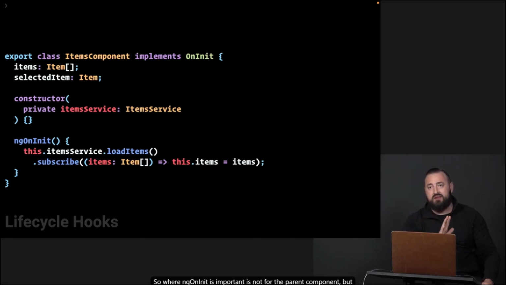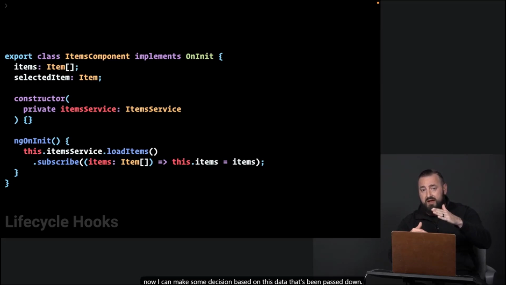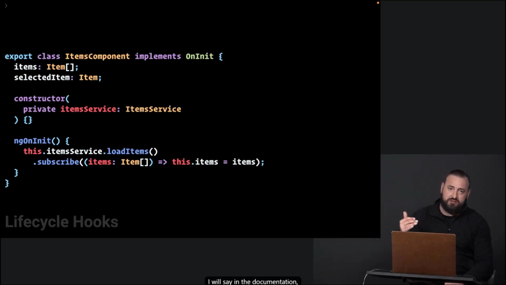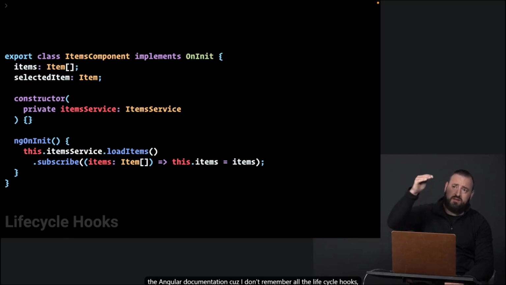So this is where ngOnInit is important, not for the parent component, but for the child component, because you know that the template's been hydrated, and now I can make some decisions based on this data that's being passed down. I will say in the Angular documentation, because I don't remember all the lifecycle hooks, there's a pretty good graphic that shows the order that it goes in. But it's ngOnChanges, that means your template has its first data that's been passed in. So it's hydrated, render, then ngOnInit.